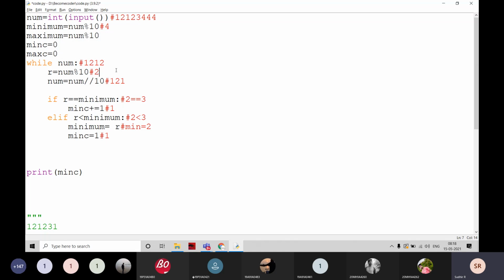Again the value is going to be like this, and the R value is 1 and num value is 1. And it is checking, is 1 equal to 2? No, this is also false. Then it is checking, is 1 less than 2? Yes. Then minimum value is going to be 1, and again minimum count is also 1.